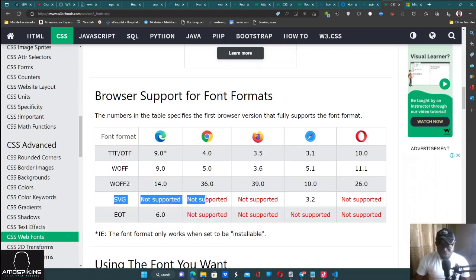But you see from SVG, now only Safari supports them, so it's not advisable to use SVG as a font. And then EOT, now only Edge 6.0 supports them. Every other one does not support them. So your best bet now is to use either of these three. Hope you understand everything I'm talking about.